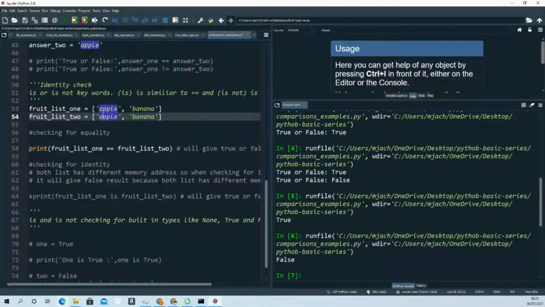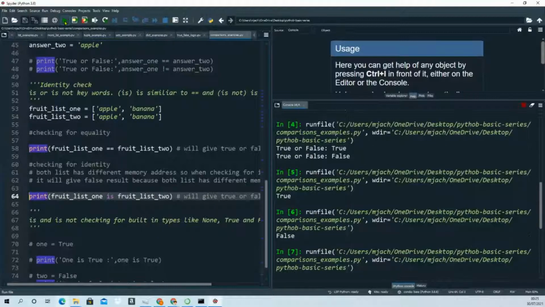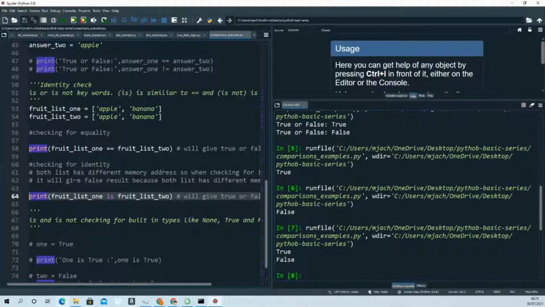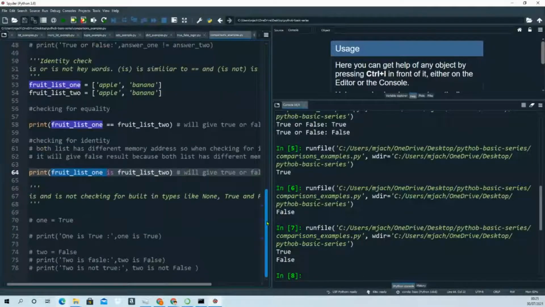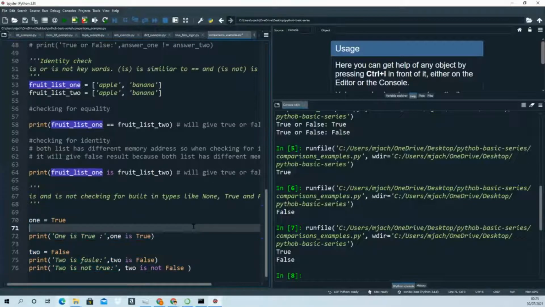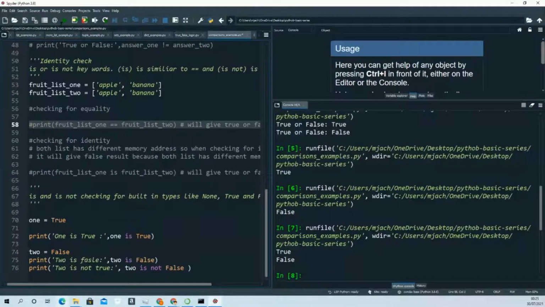Another thing you can check is whether fruit list 1 is fruit list 2. It will be false, because they are two different memory addresses; they are not the same. With is and is not, you can also check against True, False, or None. I'm just going to comment out these and leave one variable. I'm saying 1 is True. Yes, it is true, because I assigned 1 equal to True.